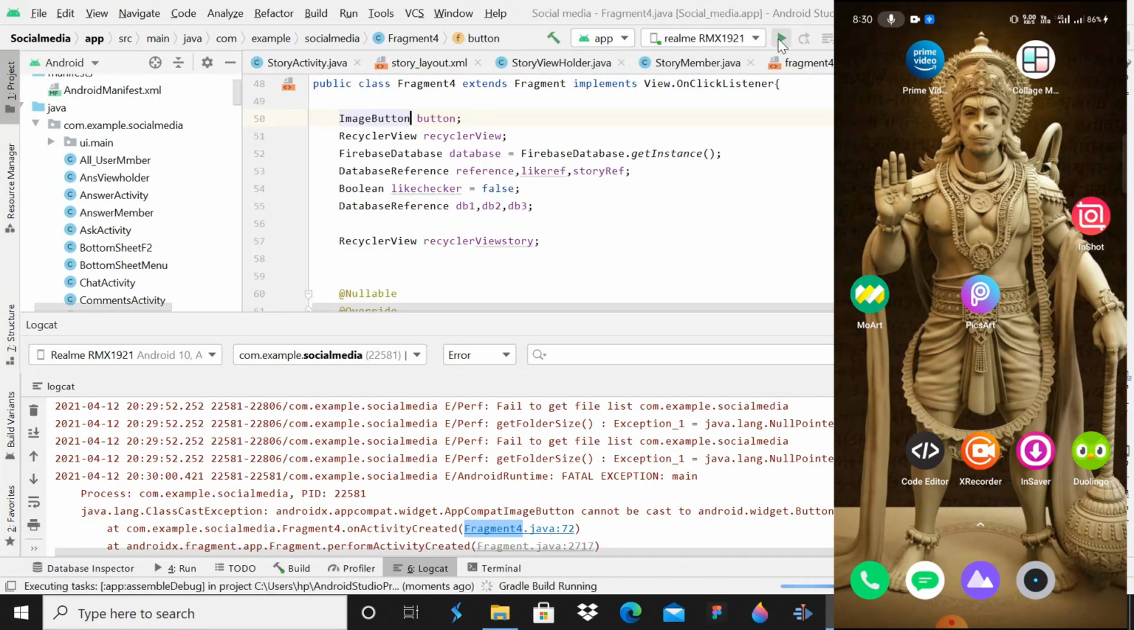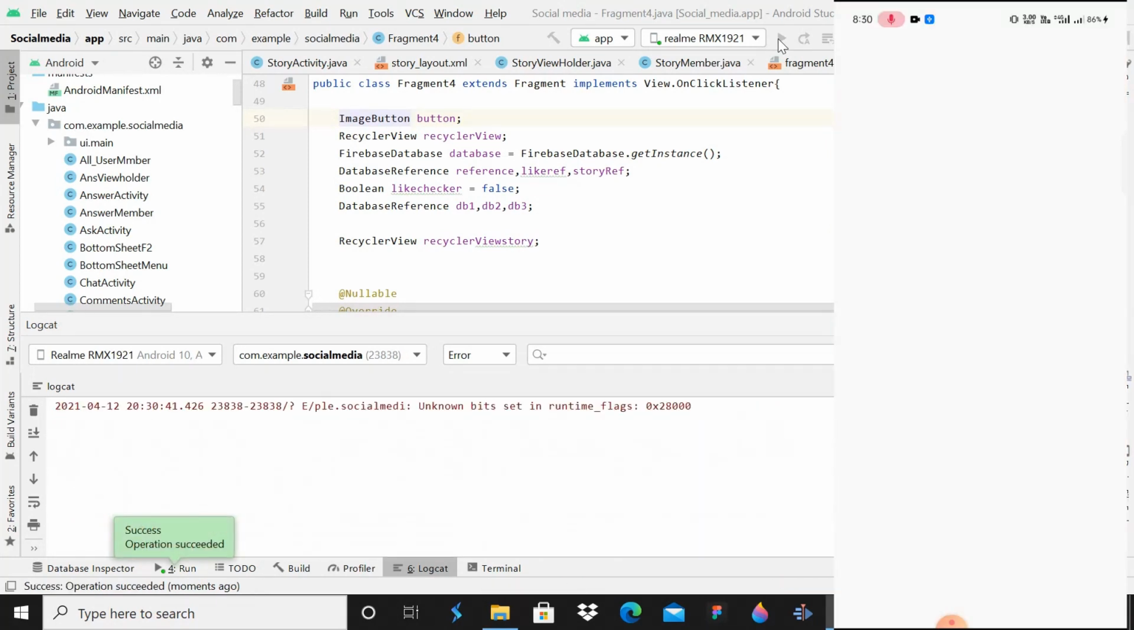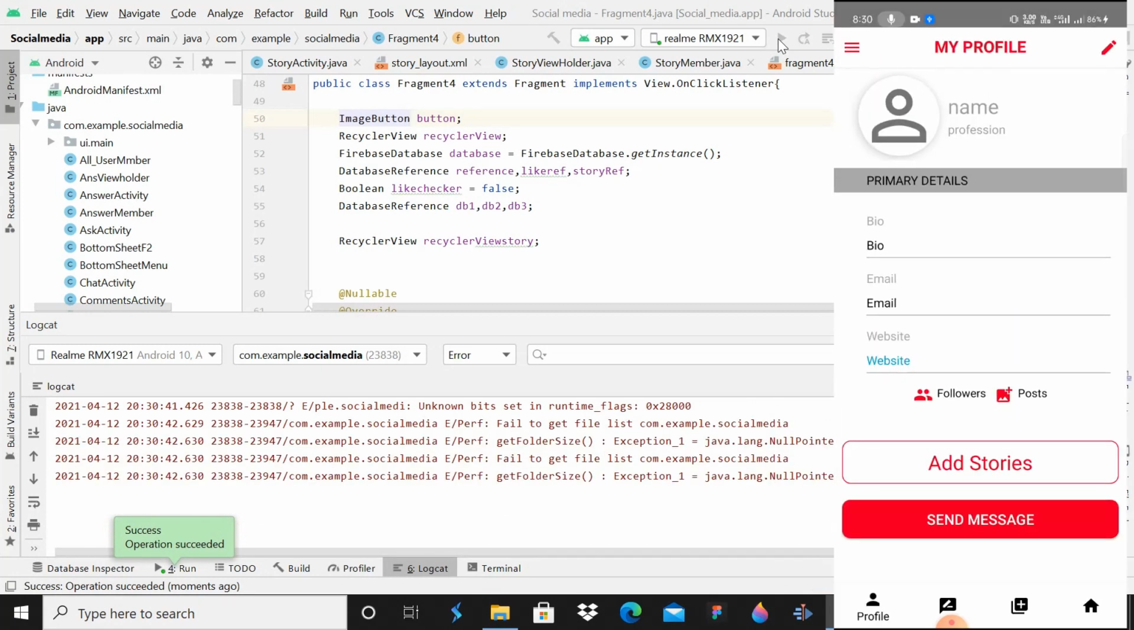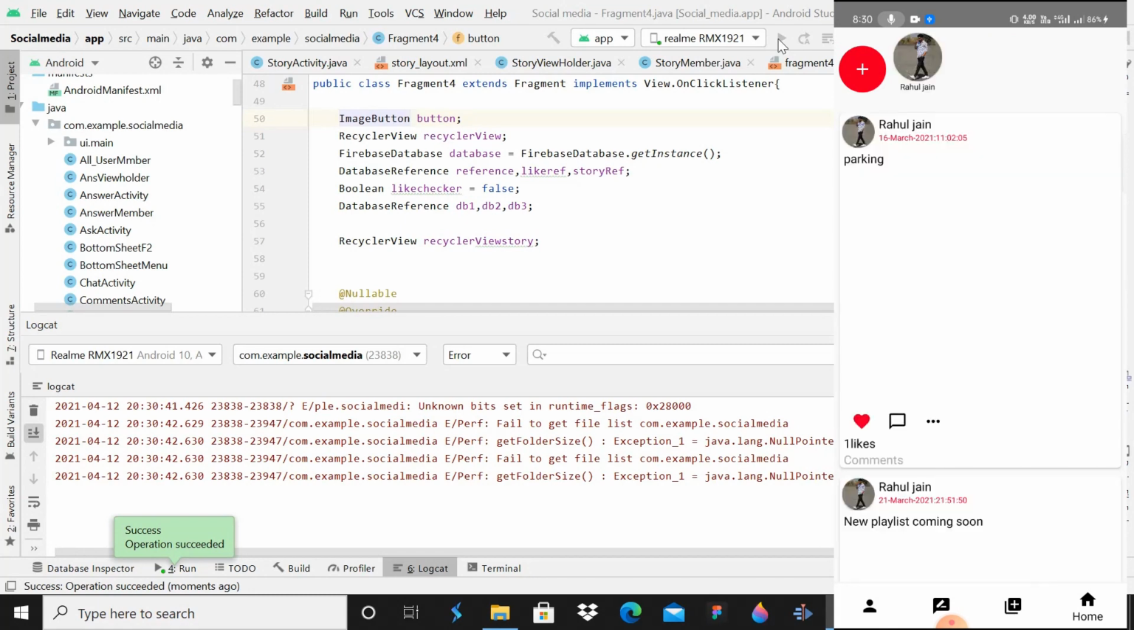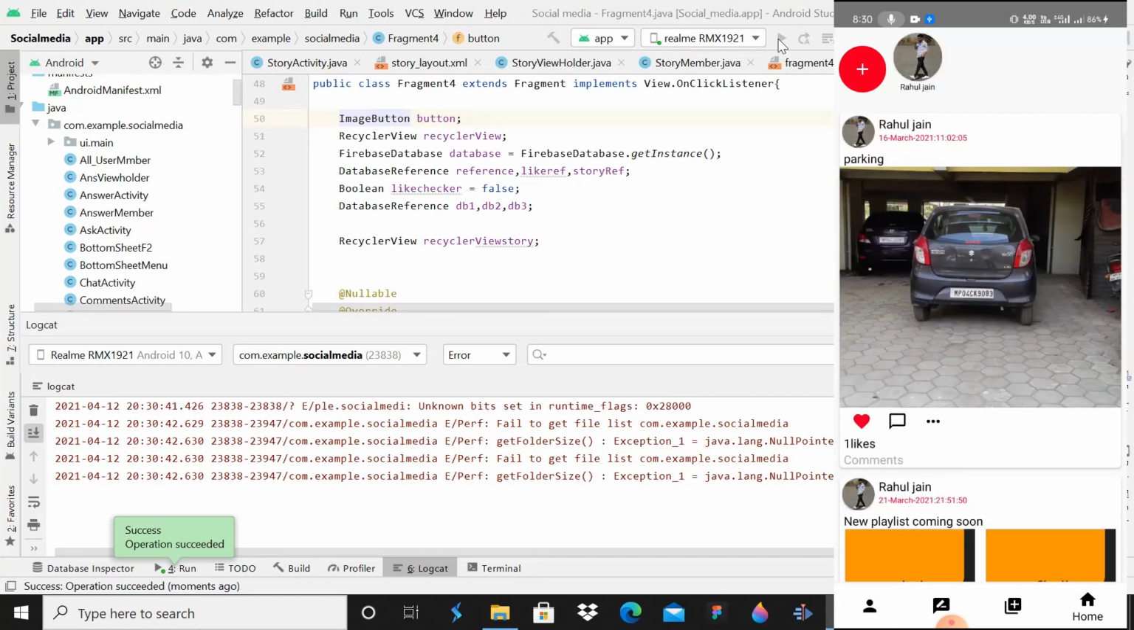So this time I will run the app again, and hopefully this time we should not face any error. So you can see that the app is running good again. Click on this fragment 4, and here guys you can see that yeah, the data is retrieved successfully.